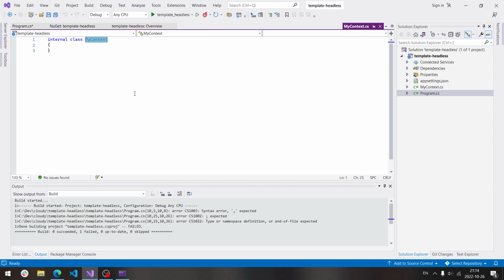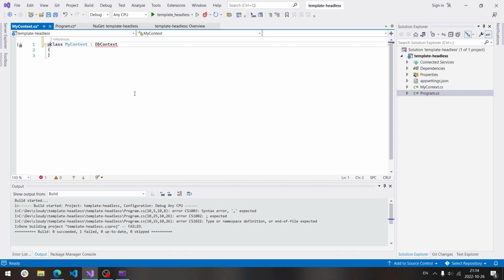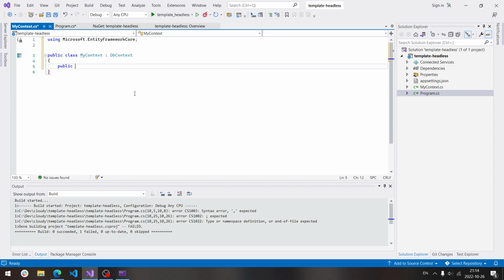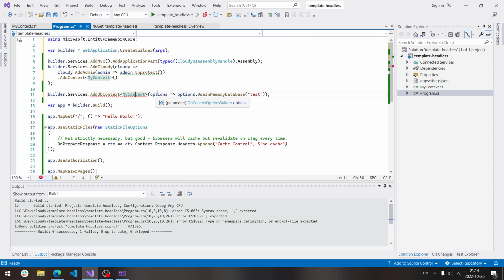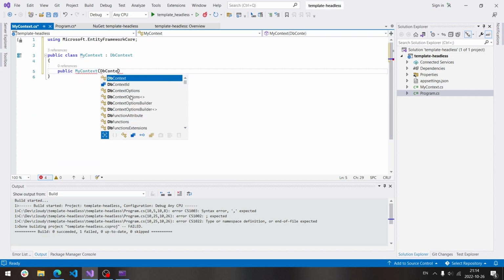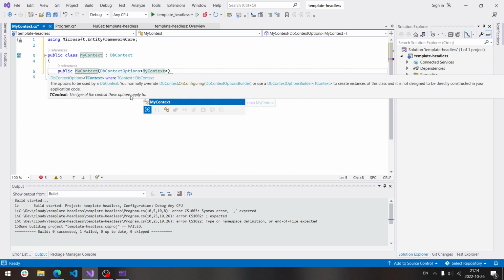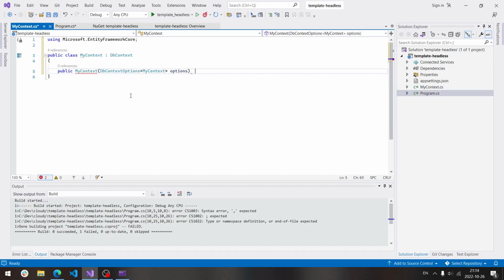So my context needs to derive from DB context. And we also need a special constructor because we are essentially passing the options object here. So DB context options. And we pass that to the base class, the base constructor, I should say. Right, I think that's about it.